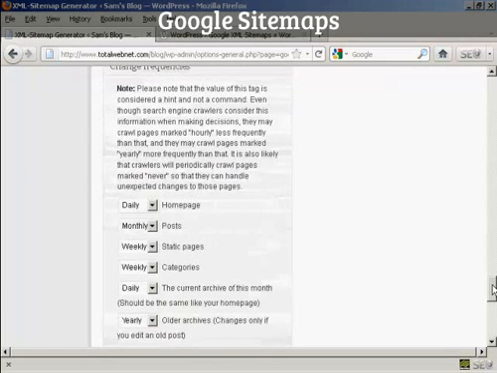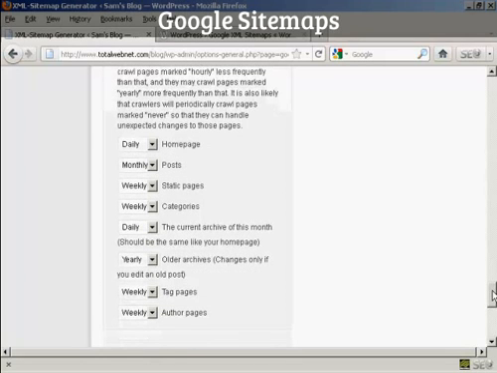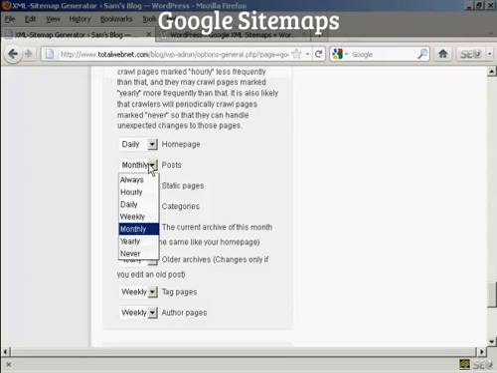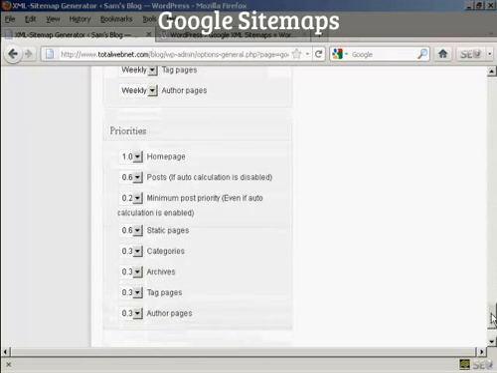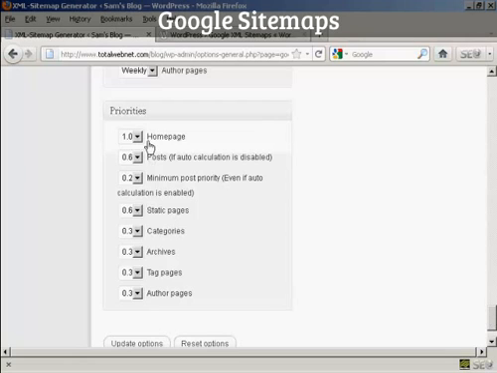Then we've got the change frequencies, and as it says, this is a hint and not a command, but you should alter that depending on the frequency that you make your posts. Your homepage should be crawled every day. Posts, personally, I would set that to weekly. Likewise, the static pages. Categories, if you don't add categories very often, then you could make that monthly. And the current archive, this should be the same as your homepage, so we'll keep that as daily. Older archives, this is set to yearly. You might want to change that after you've had your blog for several years. And then again, also the priorities, I'm going to leave those at the default settings and then click on update options.